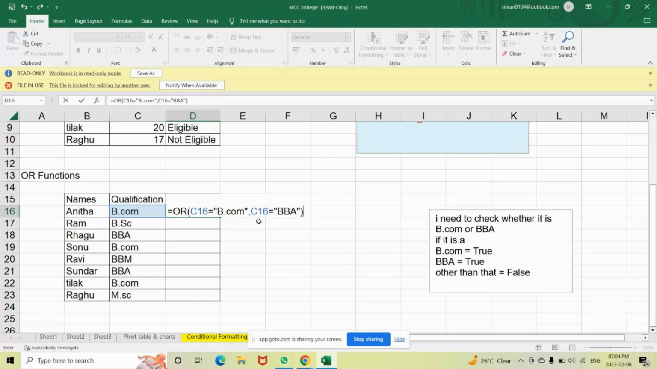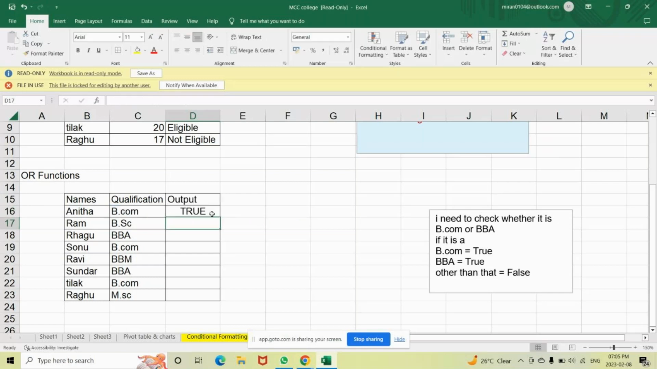I'm saying that the selected cell is equals to BCom, or the selected cell is equals to BBA, either this or that. If any one condition is matching, then I'll get an output as true. If both conditions are not matching, I'll get an output as false. So when I press enter, since it is a BCom, I'm getting an output as true. The next one is not a BCom or BBA, so I'm getting false. The third one is a BBA, so true. Like this, you'll get the values.